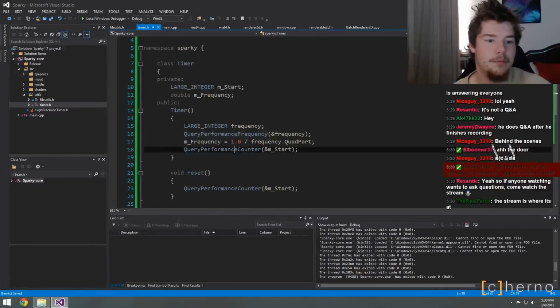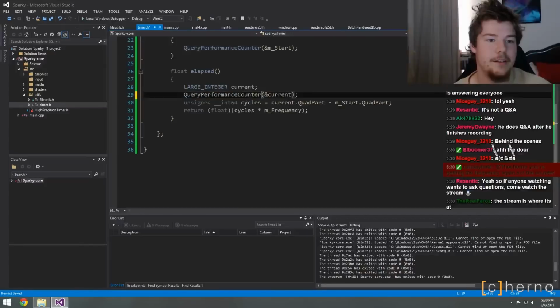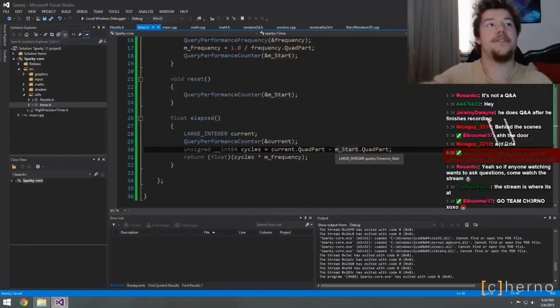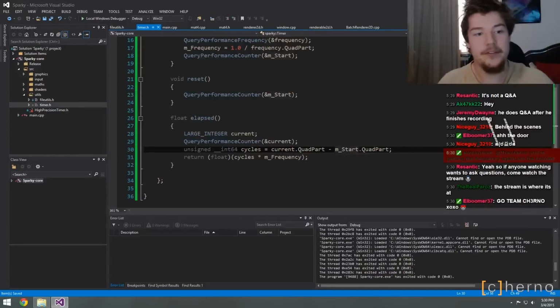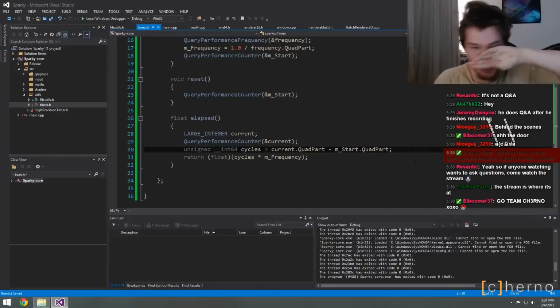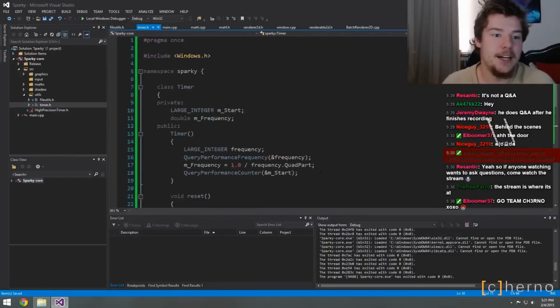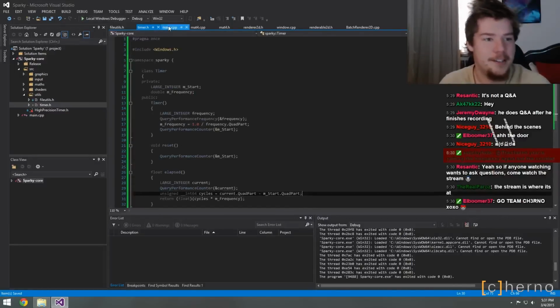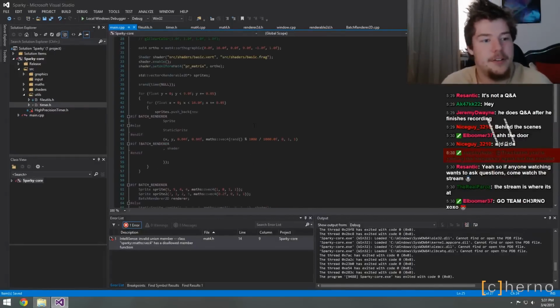Oh, and we need to make sure that's the right one. Thank you, stream. See, so now you can see how the stream is helping me, instead of just being like, oh, I can't see the chat, lol. So anyway, there we have what looks like an average timer class. I mean, it's Windows only, but it should be good.